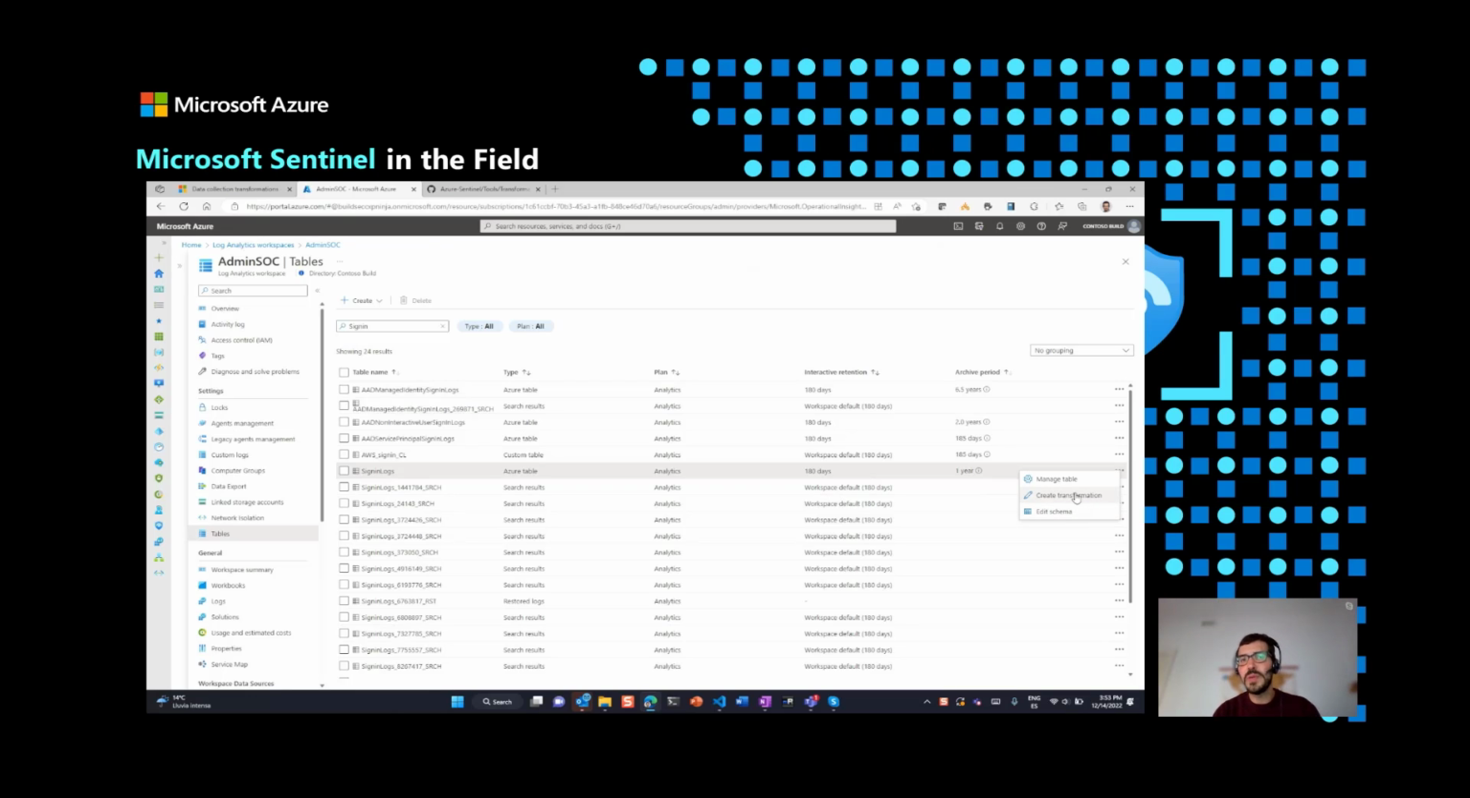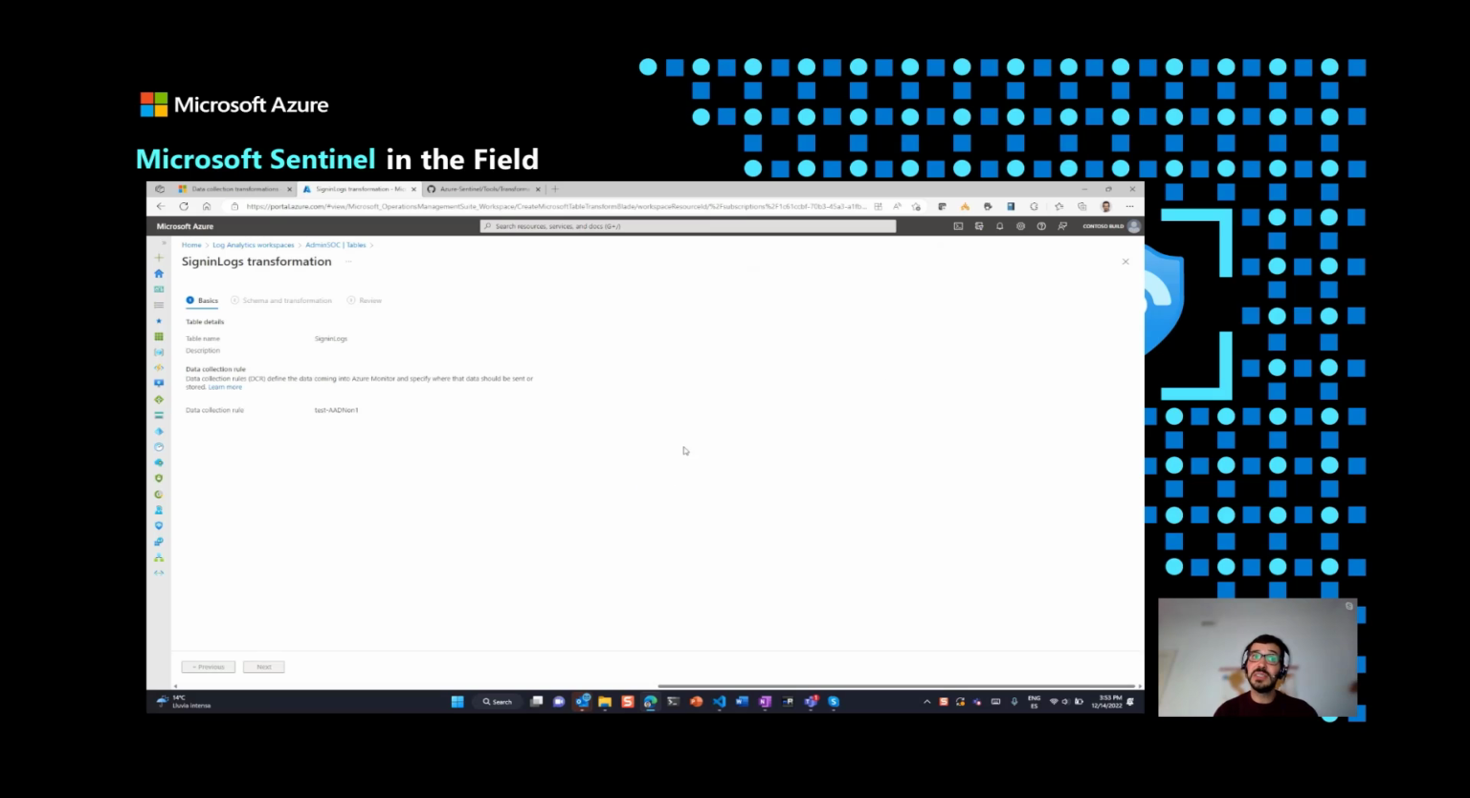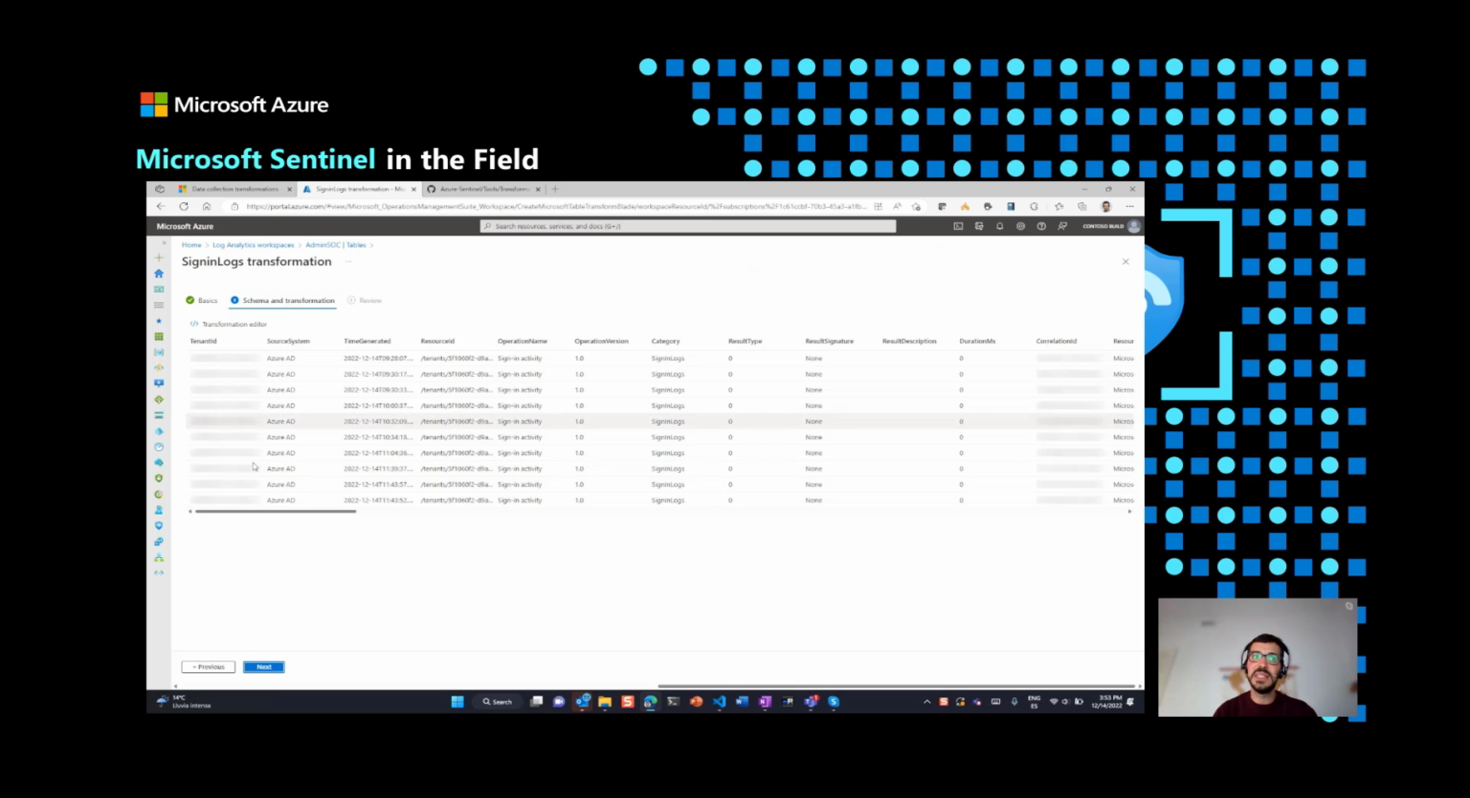Again, the use cases for transformations are various. You can use it for filtering, you can use it for enrichment, and you can use it, as in this case that we're discussing today, for normalization. So you're presented first with the basics, and then you have a sample of the data that is currently being ingested into this table. In order to create a transformation, you need to click here on the transformation editor.